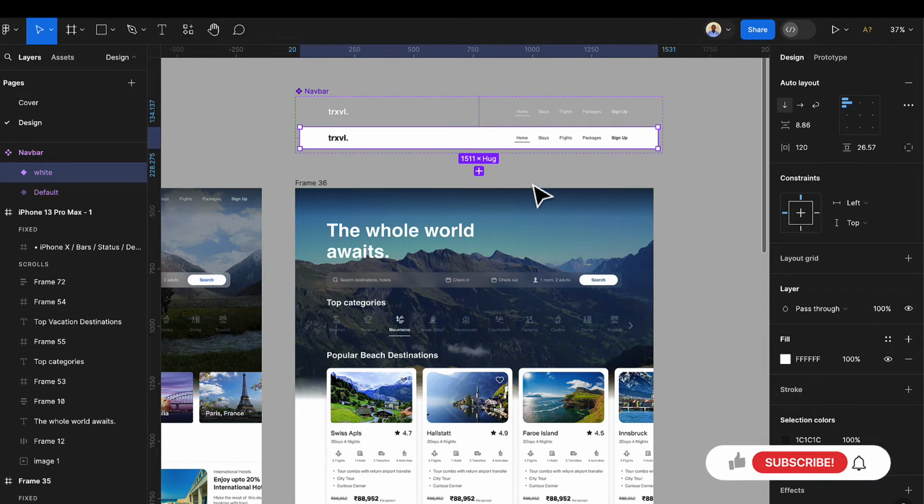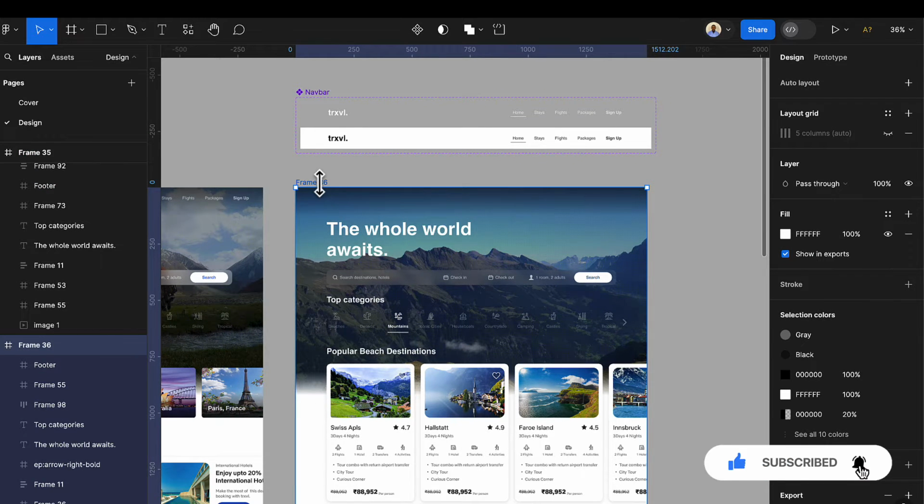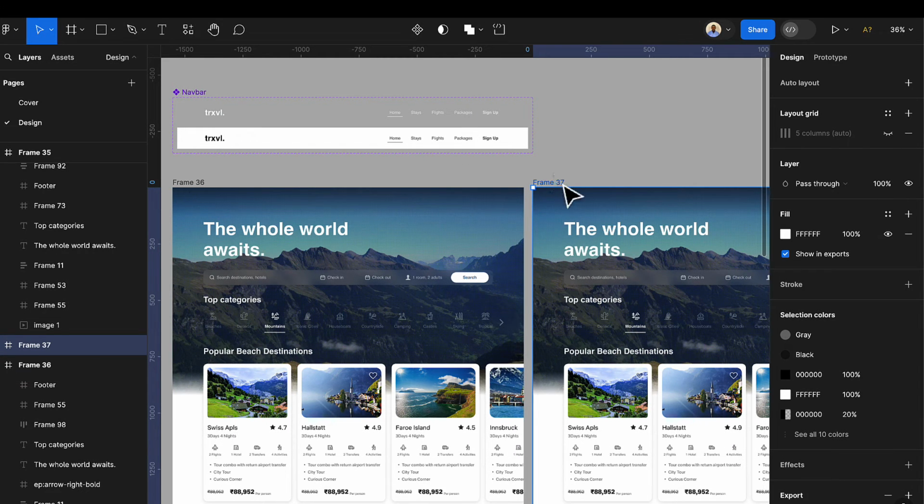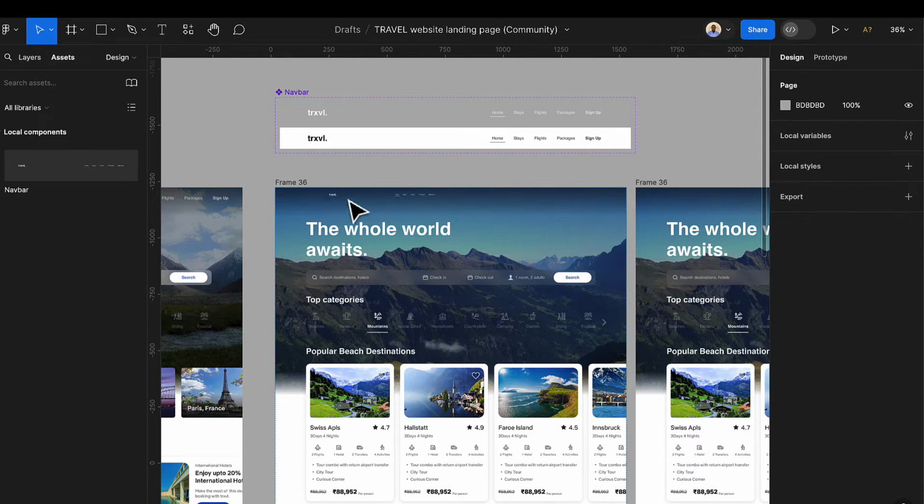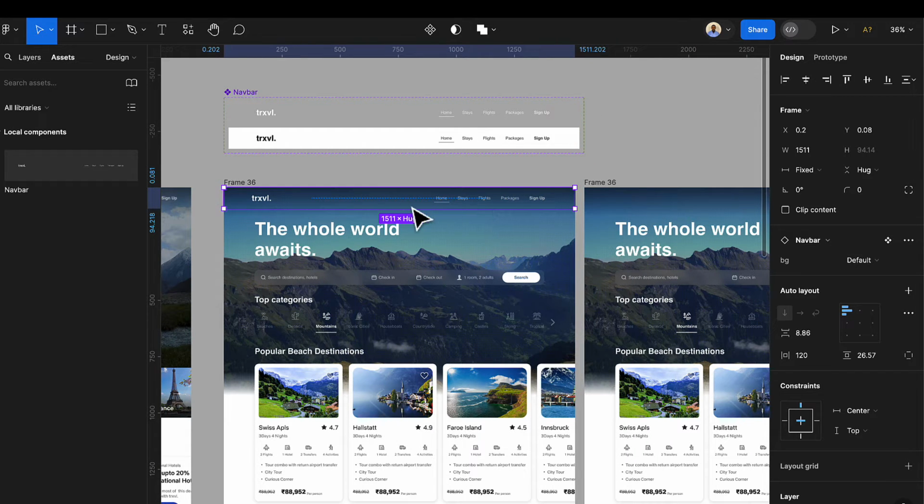Once you're done with that, we can select this particular section here and then Ctrl D to duplicate. Once you duplicate this, just try to name it to frame 36 here. Once you've done that, you can go to the asset layer here and then drag this navbar and then drop it here. So let's center this and then make sure it's at the top here. So this is aligned for this.